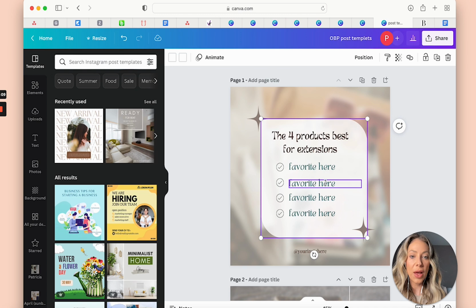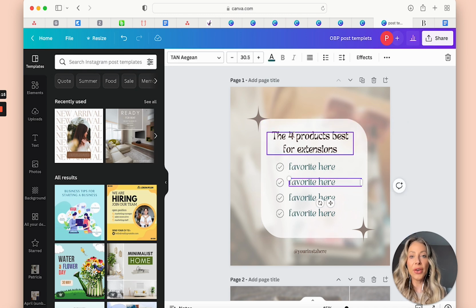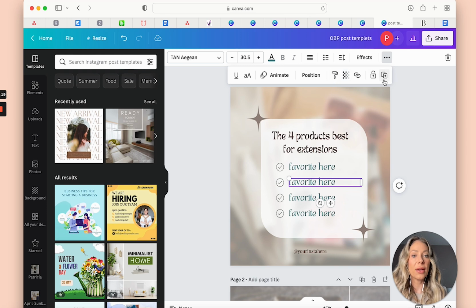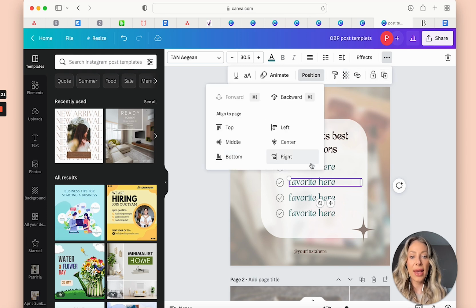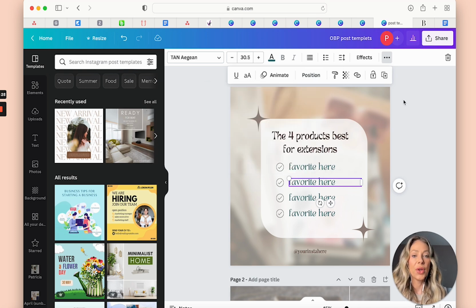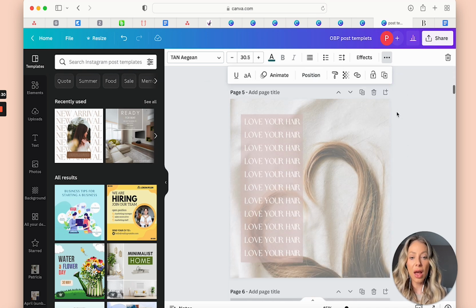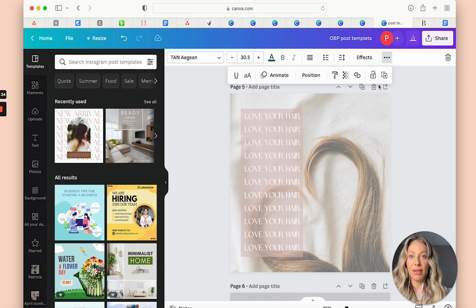One thing that I do love about Canva, if your little areas of text get messed up, you can simply come here. You can click on position and you can highlight all of the ones that you want tidied up, and you can click tidy up, which it's not showing here right now. So that is something that I absolutely love, and that will help you keep everything aligned.